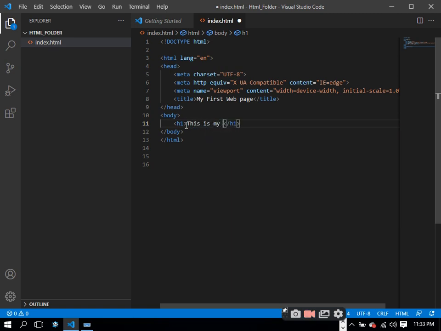this is my first web page. Okay, so this is it. So the headings, H1 is, we have the opening tag of the H1 and we have the closing tag.